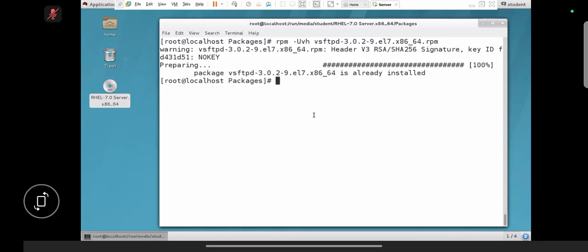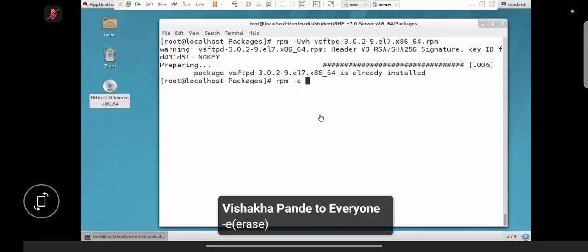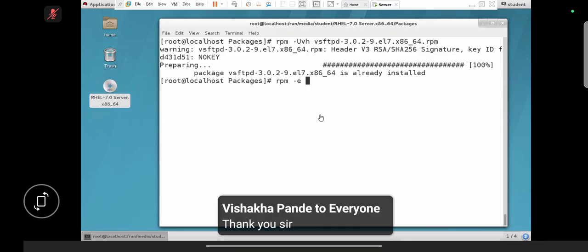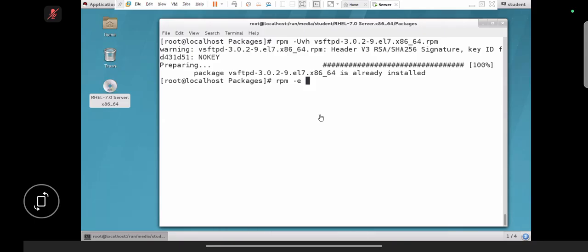Then how to uninstall a package? rpm -e. E stands for erase. Not host name, package name. Host name is different, package name is different. So here you should learn the proper terminology. Host name is the system host name. Package name is our software name.